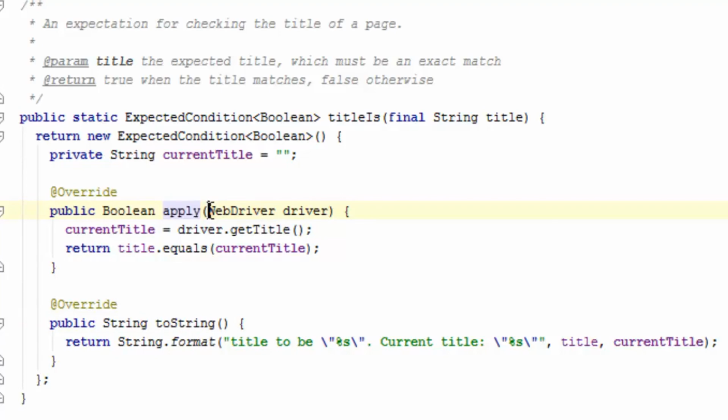And because it's a WebDriver wait, it takes a driver, so that we've got access to the driver. Anything else that we want to have access to, like here the title, we pass in through the constructor, or pass in and make available into the class here. So the title is available to this method because it's being constructed with it in here, and the driver is available because it gets passed in through the apply method.